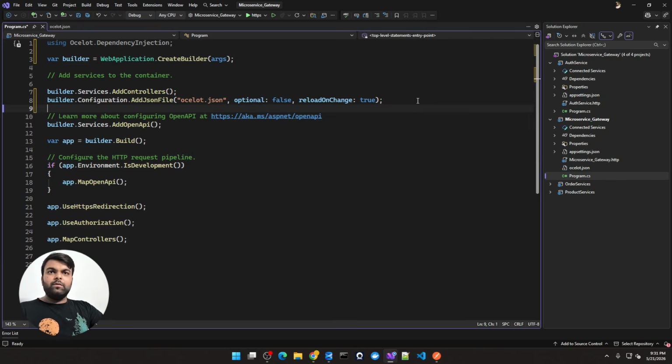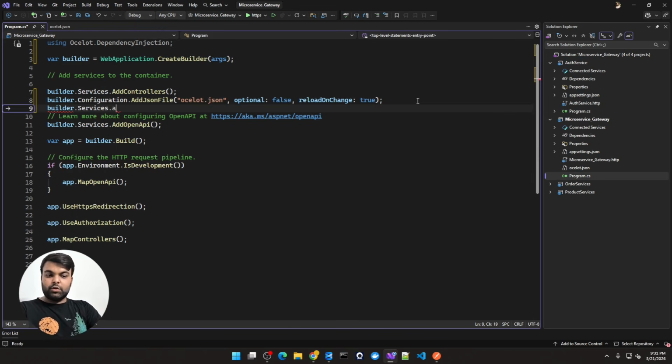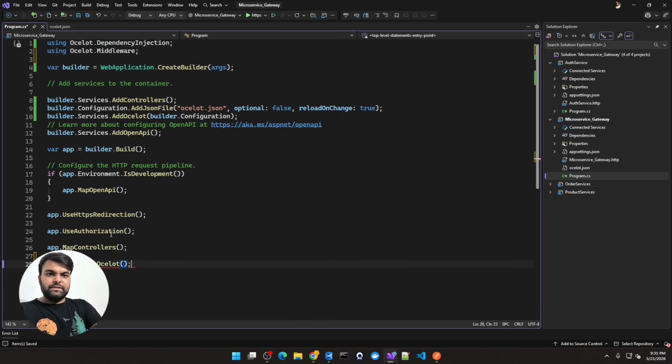Now the thing that I want to add is builder.Services.AddOcelot, and I will pass the configuration there. And finally, before running the app, I will add await app.UseOcelot. This is how we have added the middleware for Ocelot as well.